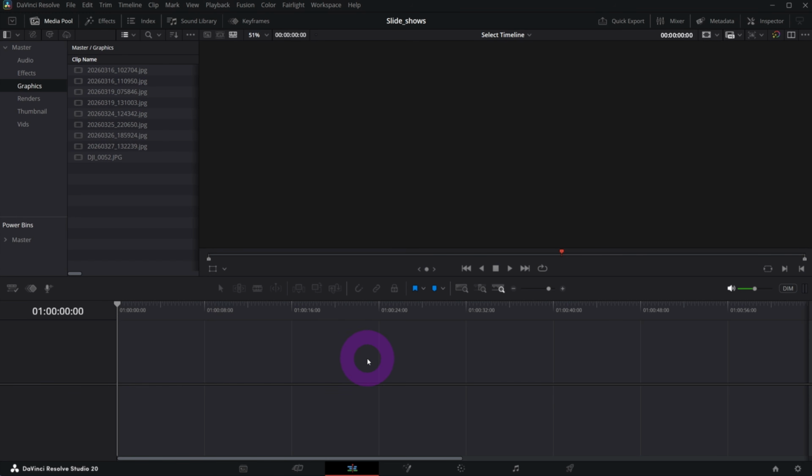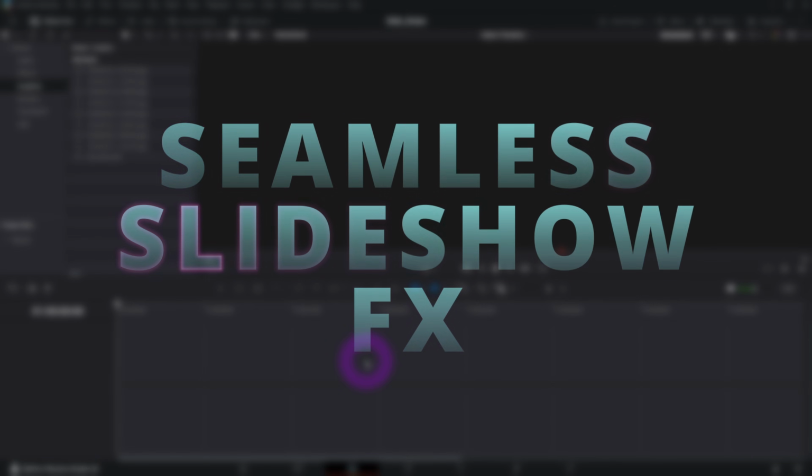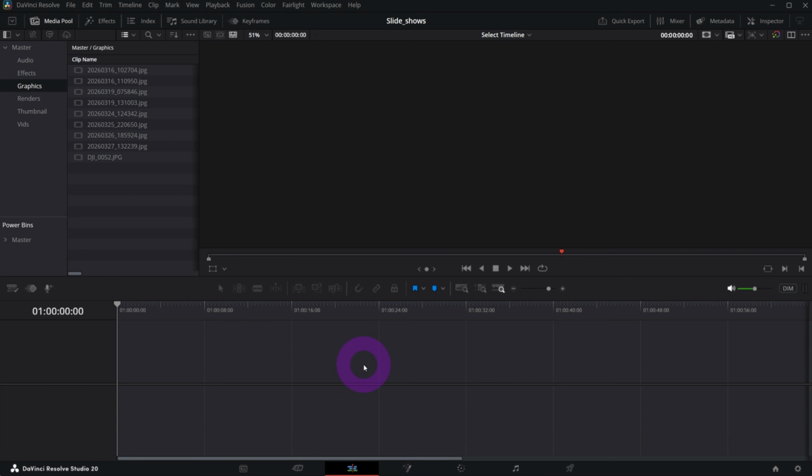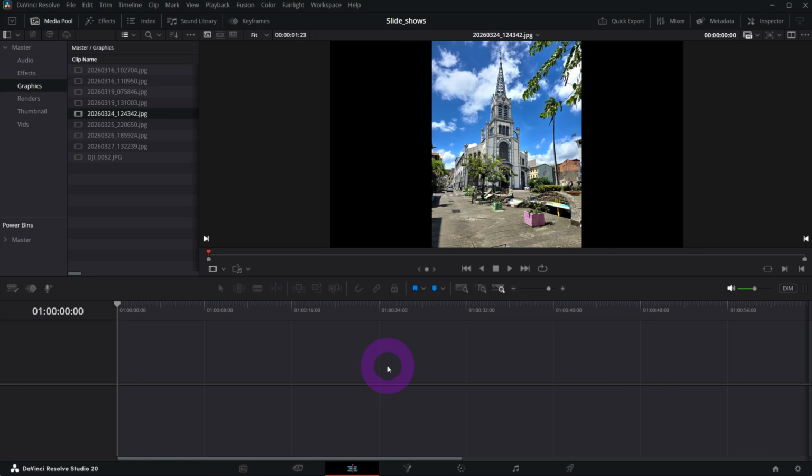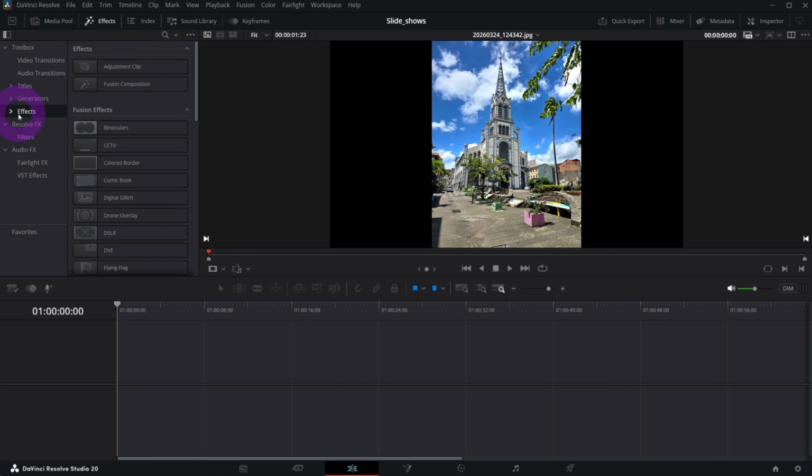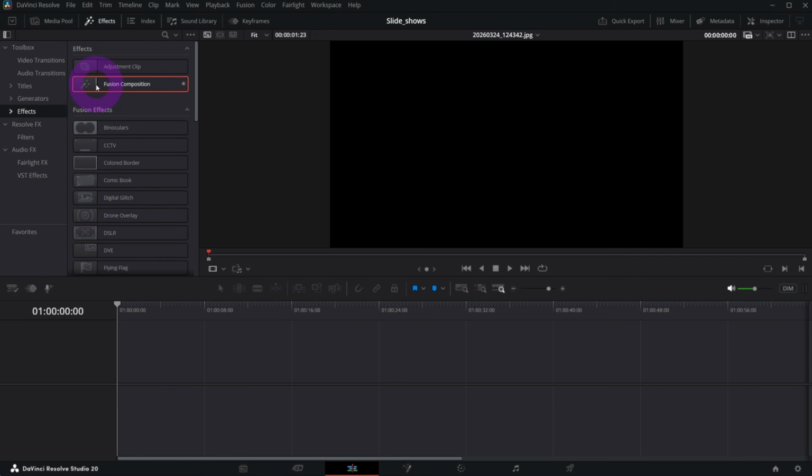Today's video, let's create a seamless slideshow effect as you've seen in the intro. So without further ado, let's start. What you need is of course your graphics, and as a first step we need a Fusion clip. From the Effects menu, go to Effects and drag Fusion Composition to the timeline.